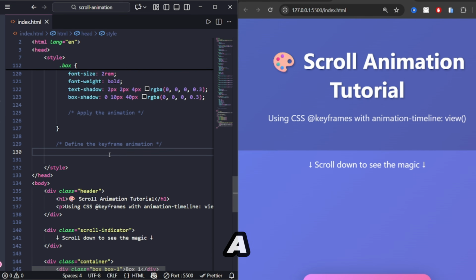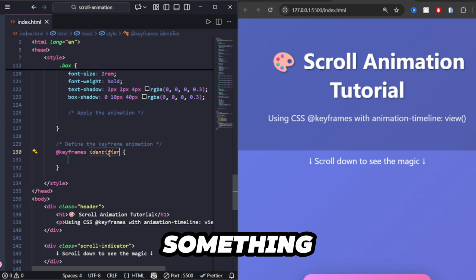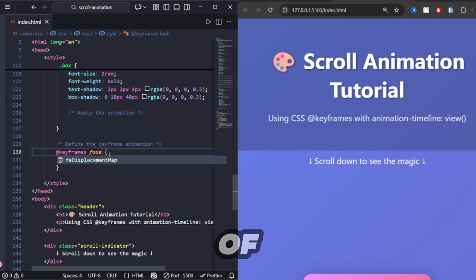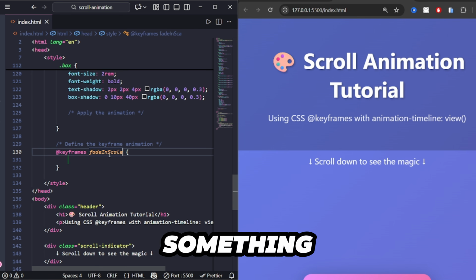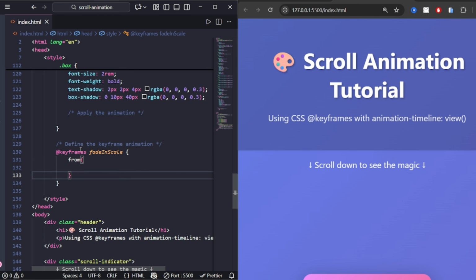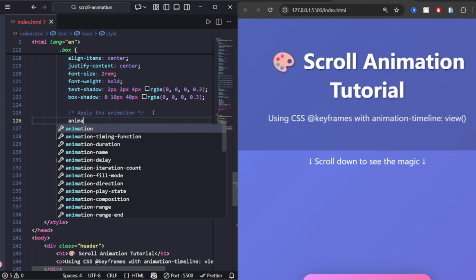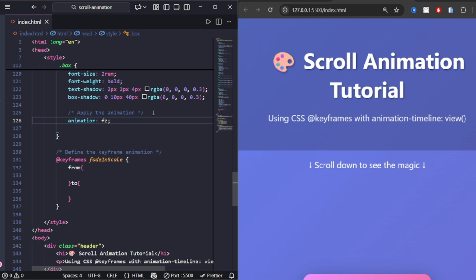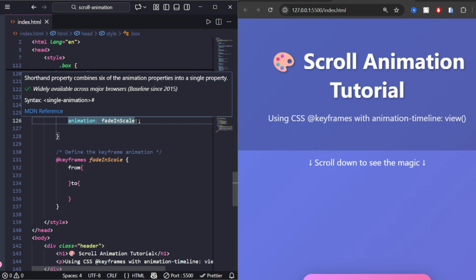We're going to create a CSS animation using something called keyframes. Think of keyframes as instructions for how something should animate from start to finish. Let me explain this step by step. First, we name our animation fade-and-scale. You can name it anything you want.